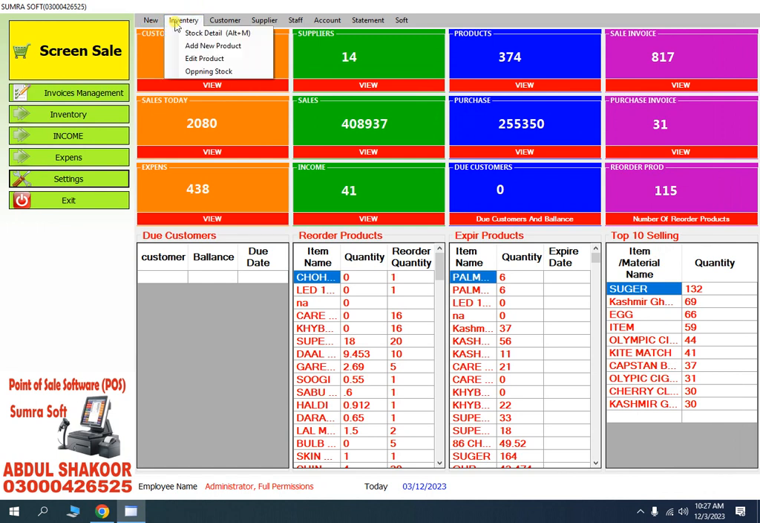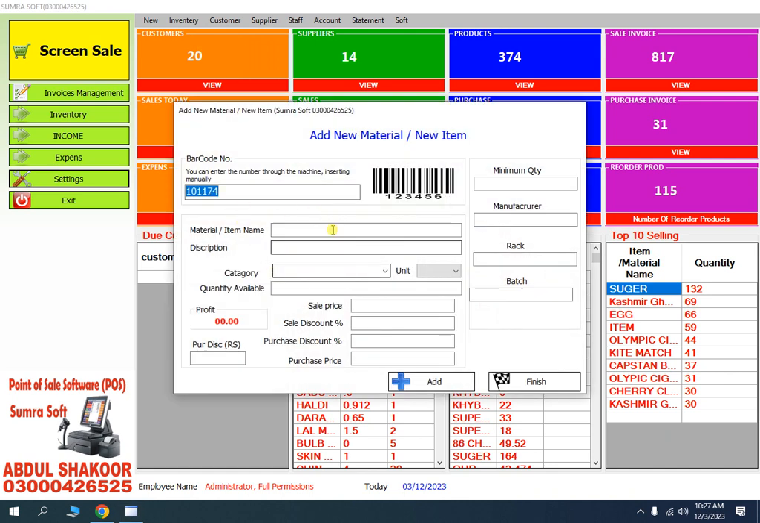Next, there's inventory. I have discussed inventory here. The next thing is add inventory. You have to enter the details and criteria of each item. Here you can select the unit and category. Both are supported here. Quantity available, sale price, sale discount percentage, purchase discount percentage. Each and every criteria you can see here. You can enter them as you need.